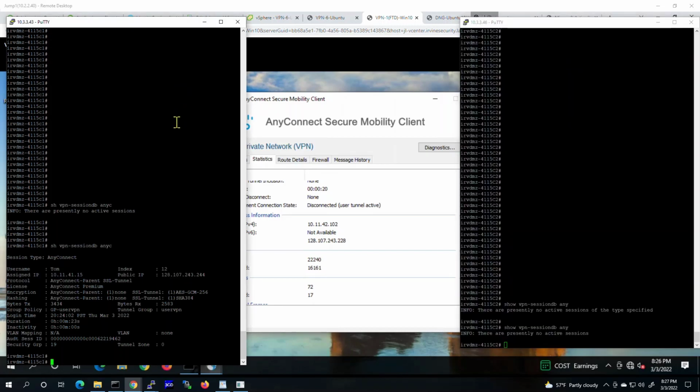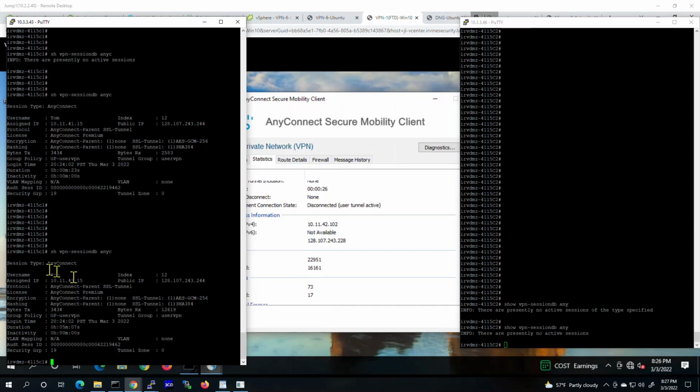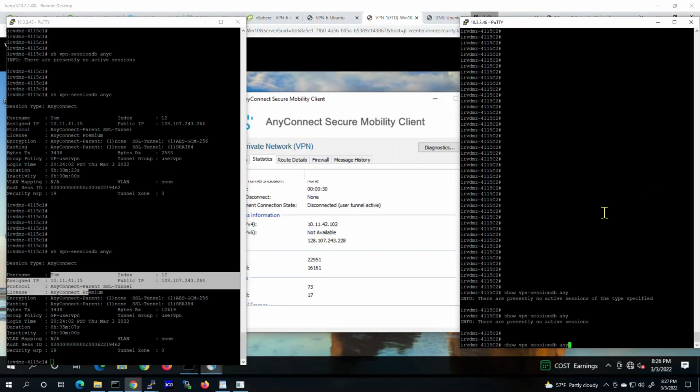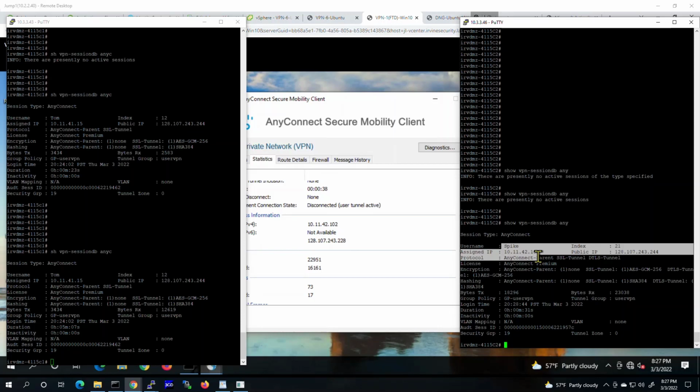here this is the Linux box, Tom, right? It's still there. Tom is still there. And now on this side, well, look here. Now it's Spike. This is the second user. My Windows 10 user is 10.11.42. So it load balanced across both boxes there from a VPN perspective.